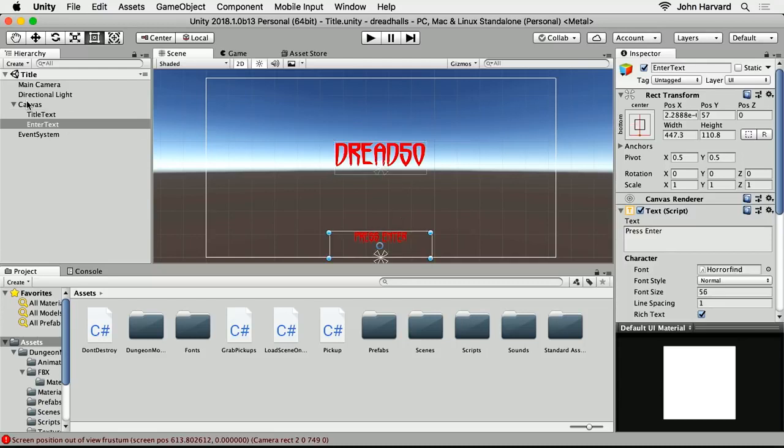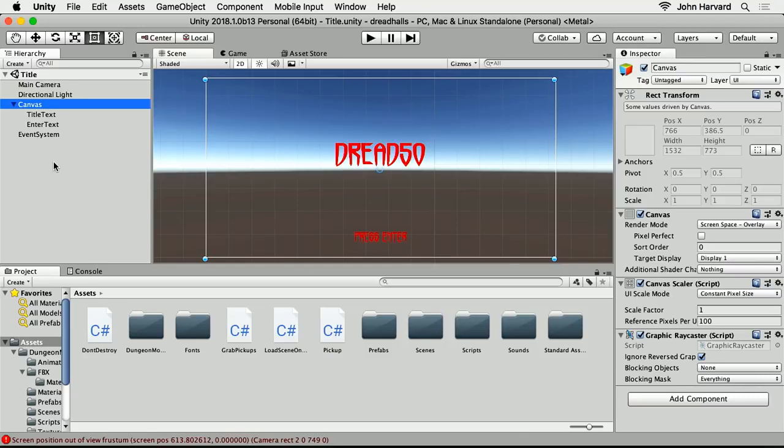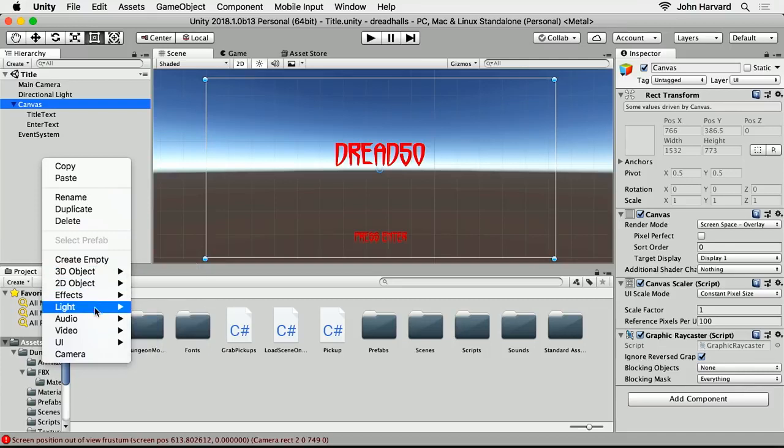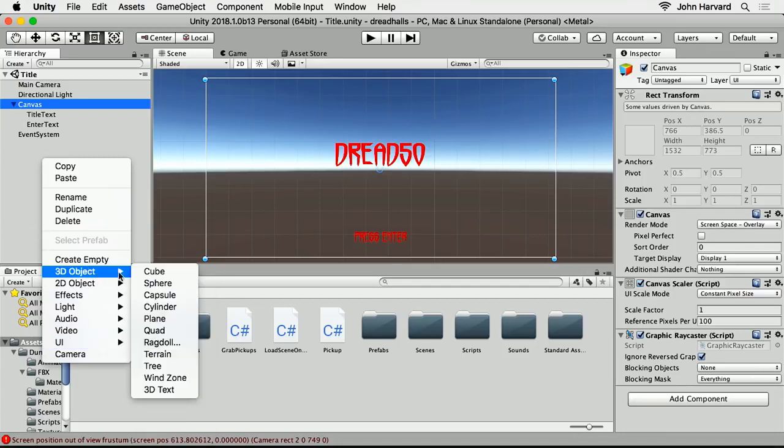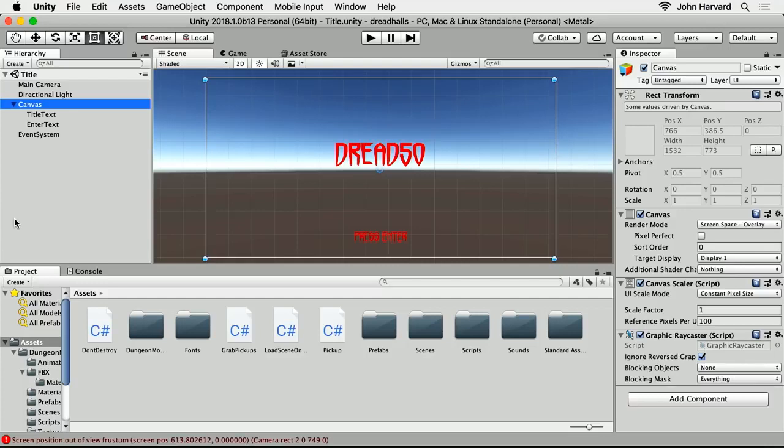Now, the main thing that you need to get any of this to work is the canvas, which is here. So if you right-click and then go to UI, you can go to Canvas if you want to, or you can just add any of these things that you want, and it'll automatically add a canvas for you, because a canvas is necessary for all of the Unity UI rendering stuff. So if I were to just add a text on an empty scene, it'll just create a brand new canvas and an event system.